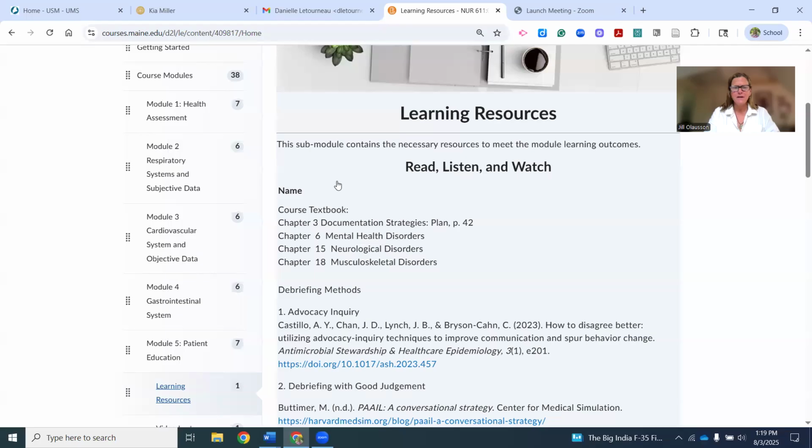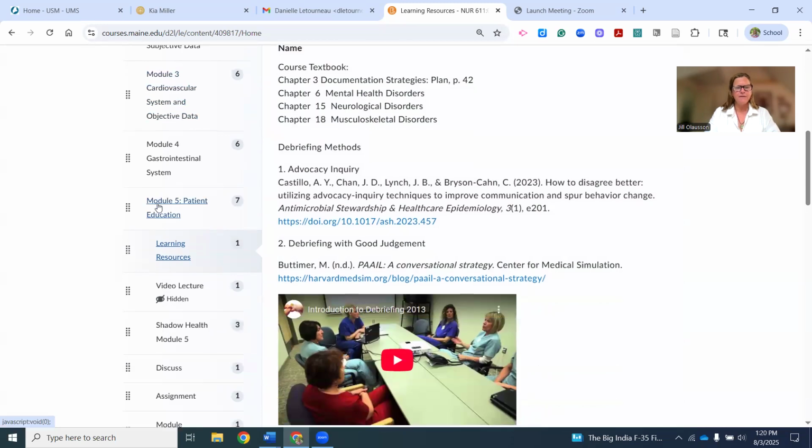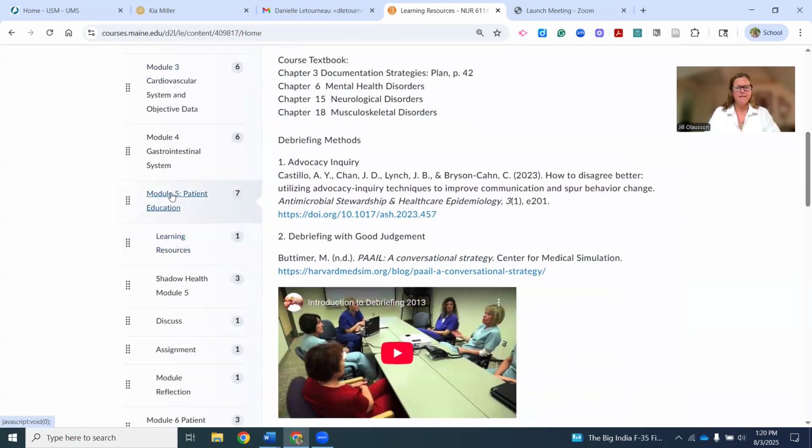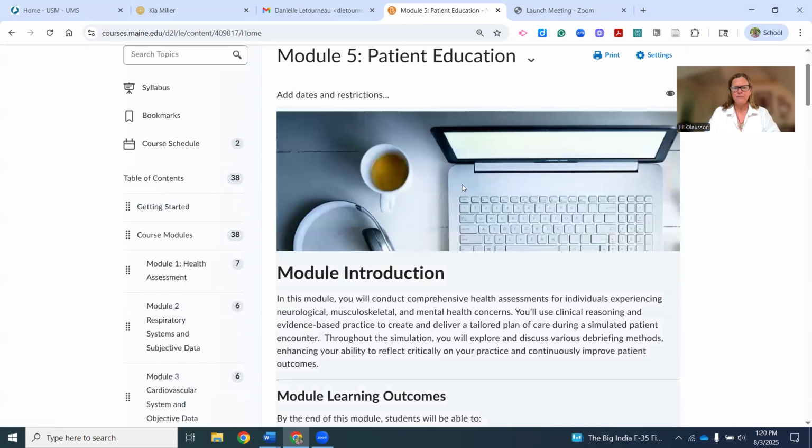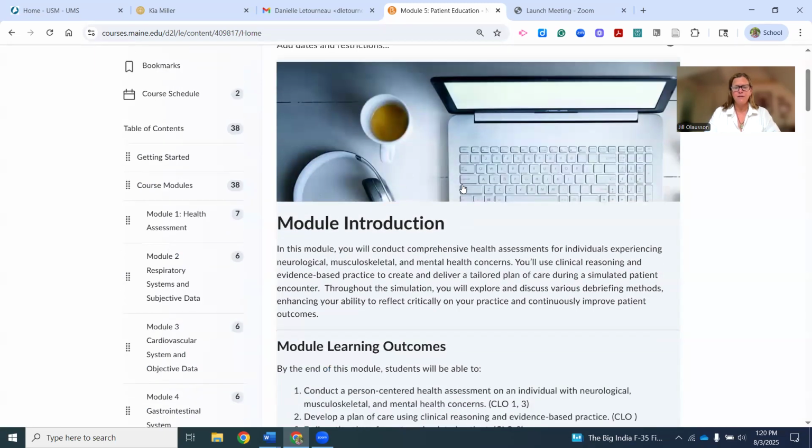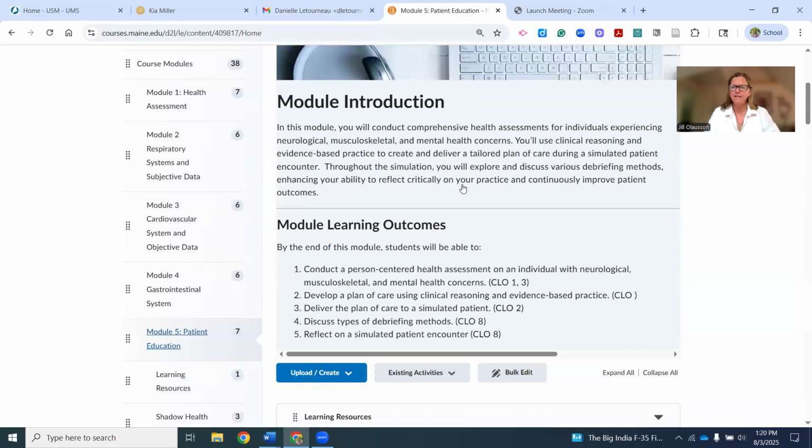Hi all, I just wanted to go over Module 5, make sure there wasn't any confusion about the module. So we have patient education as the title. In this one, you will do some patient education to an assigned simulated case in Shadow Health.